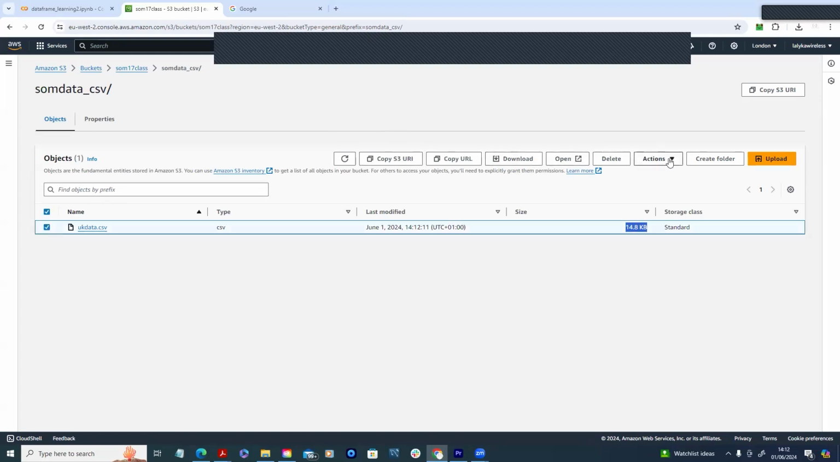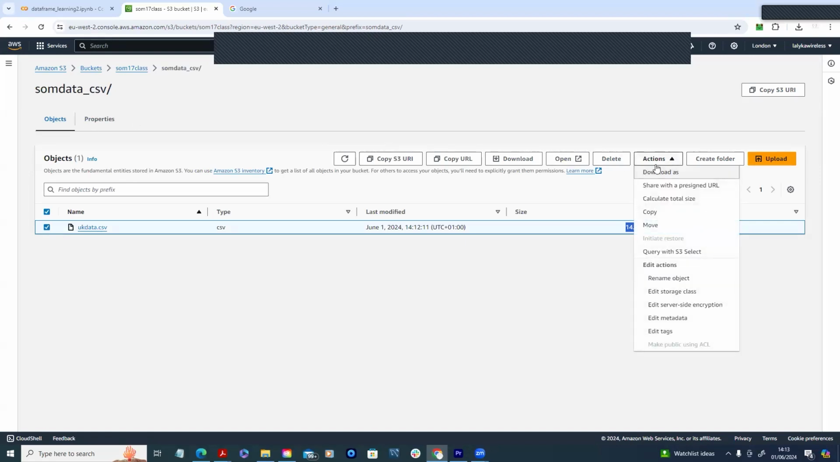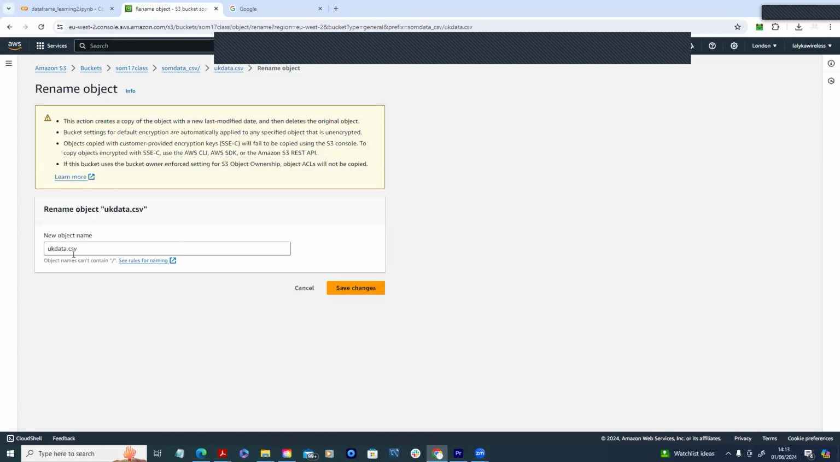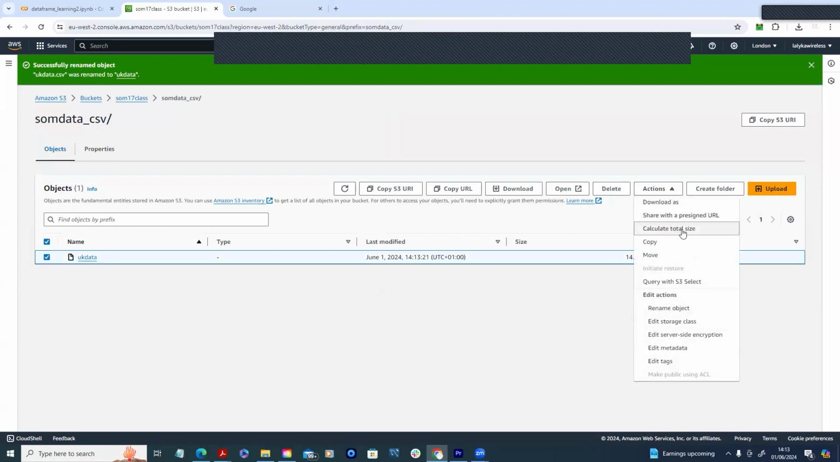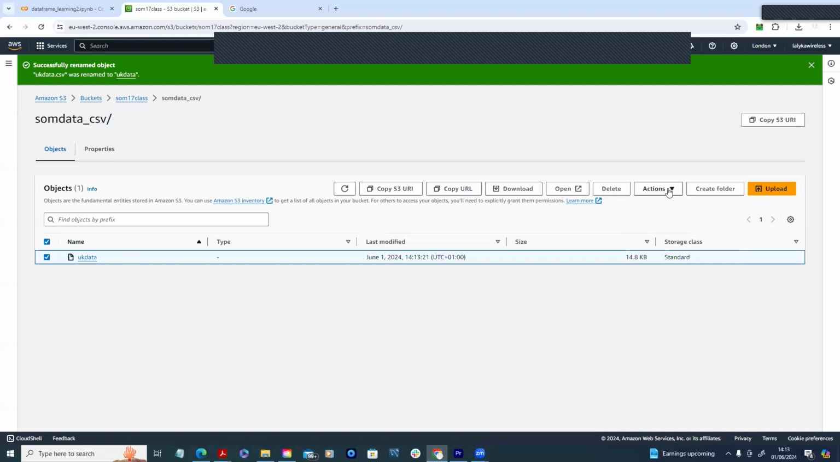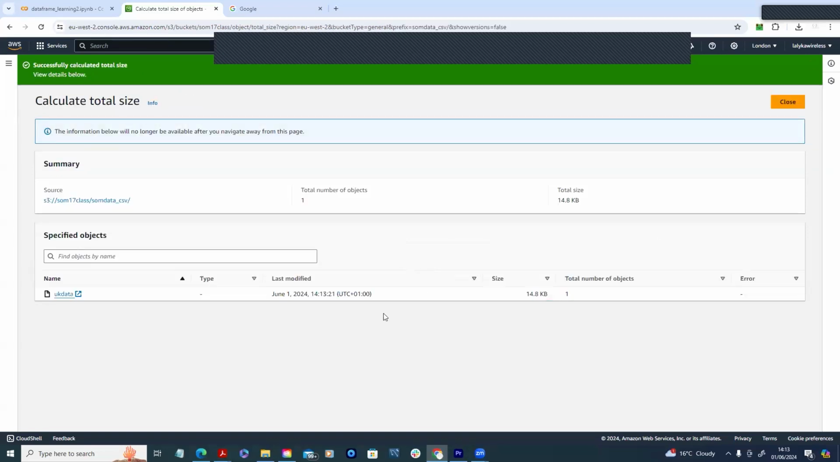So here we can do a lot of things with the S3 bucket also. We can query our S3 data here, just like a normal SQL query. We can rename our objects. We can rename the file if we want. I can say, okay, I don't want UK data anymore, just put the name as this UK data. Can you see? I've changed it. I can decide to check here to calculate total size. Total size is 14.8. What's our total size? Can you see? 14.8. So you can do calculations like that.